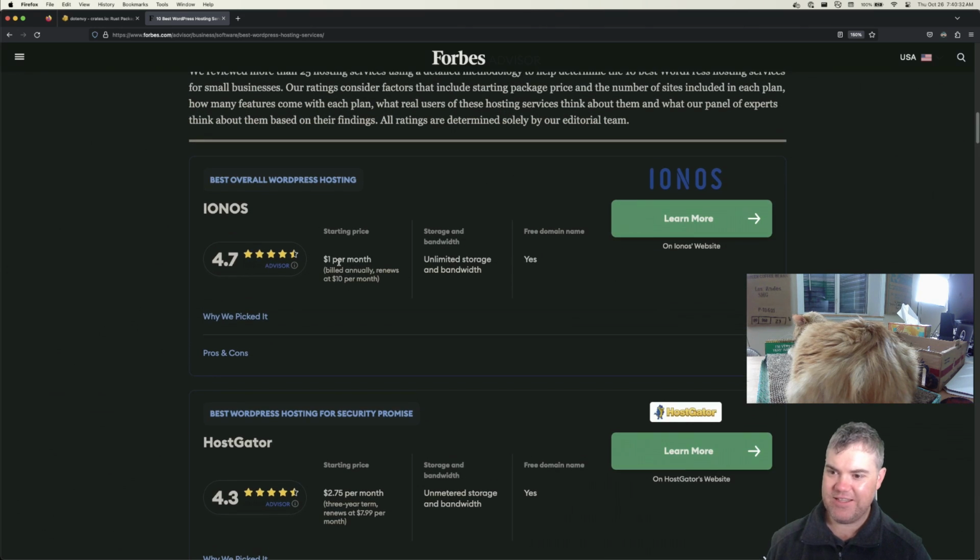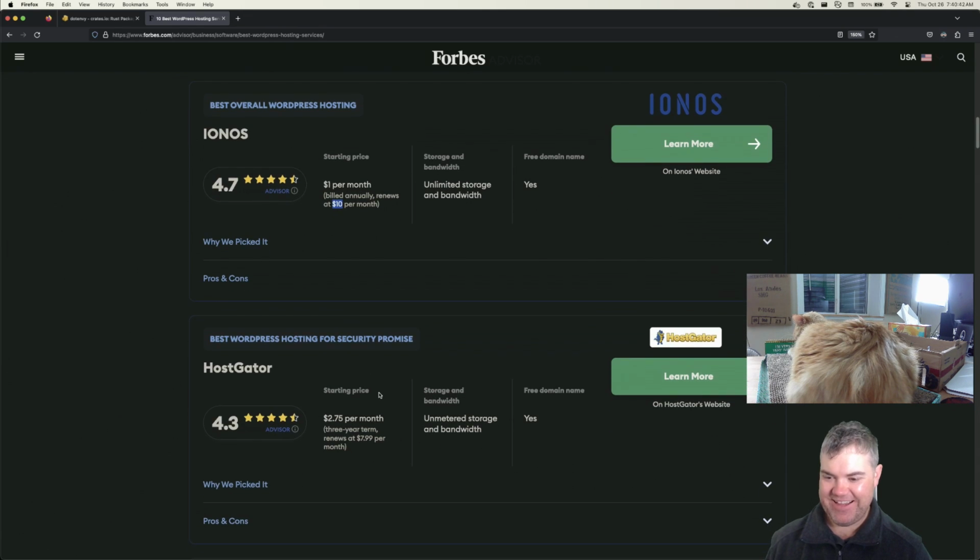Oh, look at this. $1 per month, billed annually, renews at $10 per month. So, yeah, look at that. They're getting you with the first month being really cheap, and then they hit you hard with the second month. But with WordPress, you should be able to get away with not even a $5 a month VPS.